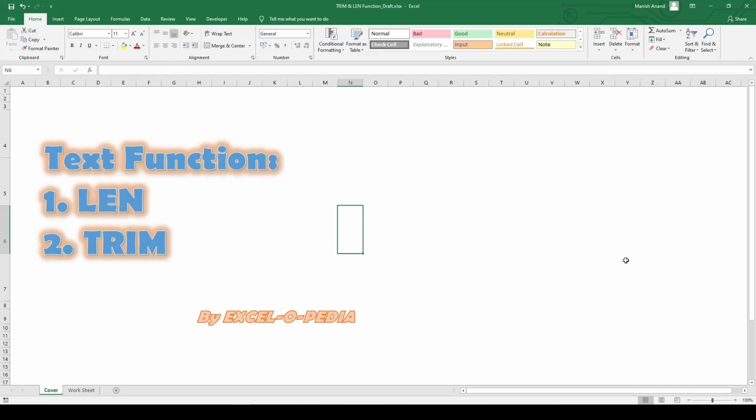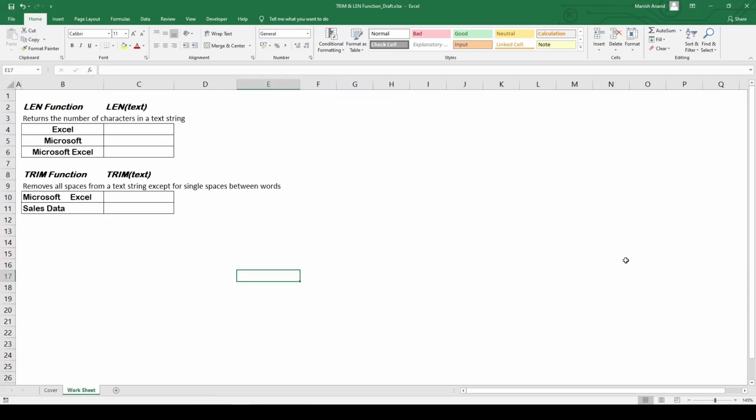Hi guys, in this video I'm going to talk about two most commonly used text functions, that is len and trim. The len function will return the number of characters that I have in a given cell.